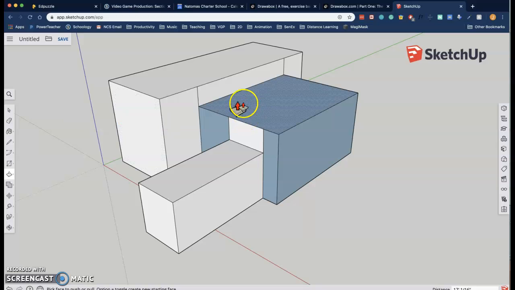Okay, so to fix the blue part, the blue is showing you that these faces are basically flipped inside. We basically want all of our faces to be white. So what you're going to do is come back here and click on the selection tool, and you can click right on a face, and it becomes highlighted.